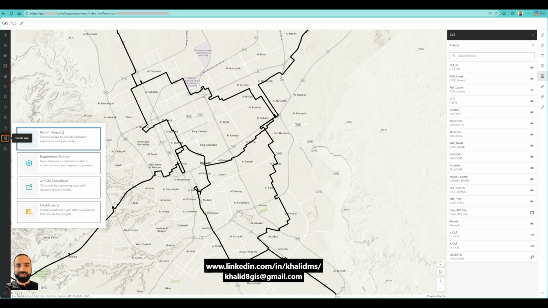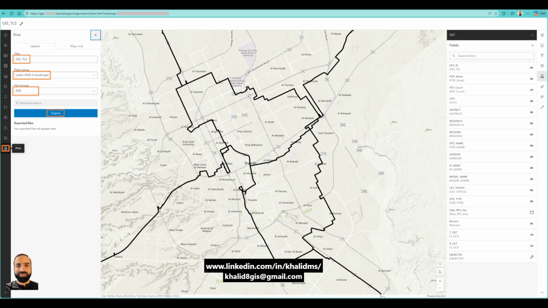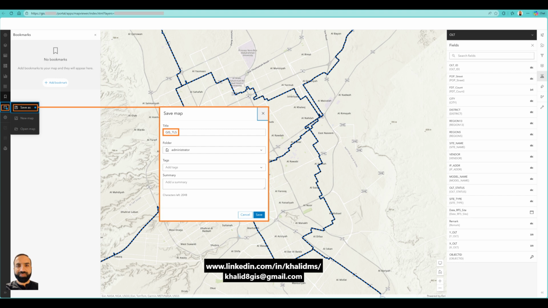The next option is create app: instant apps, experience builder, ArcGIS story maps, dashboards. And the next option is print. You can print it, whatever title you want to give, the page size, the file format, PDF, and then you can export. We will come back to this option, save as. You have to give it a name and then click on save.